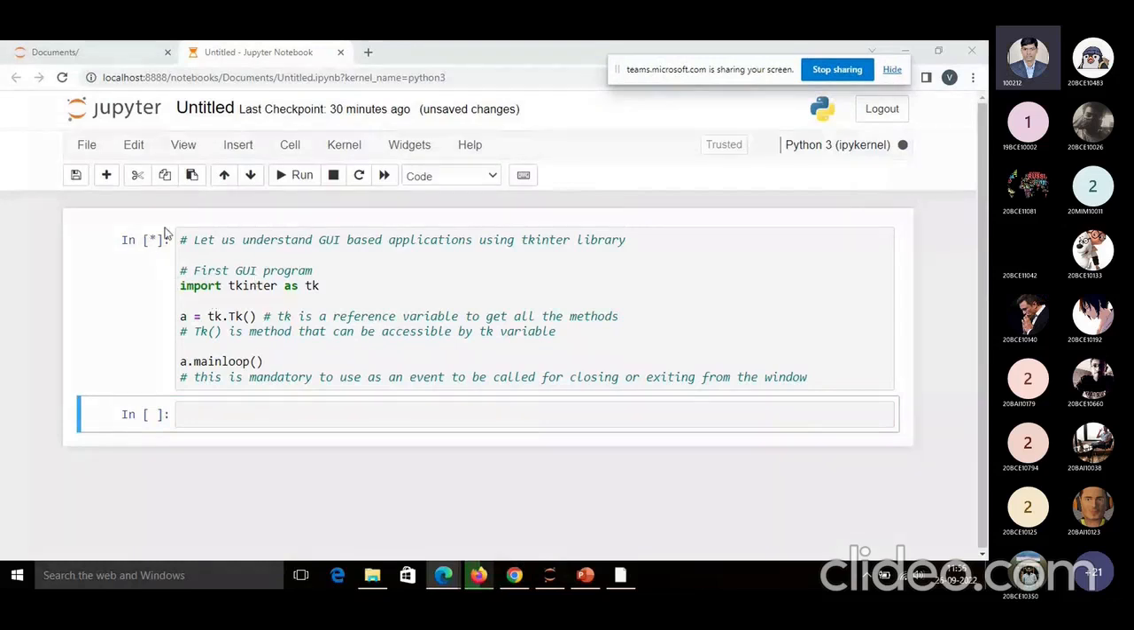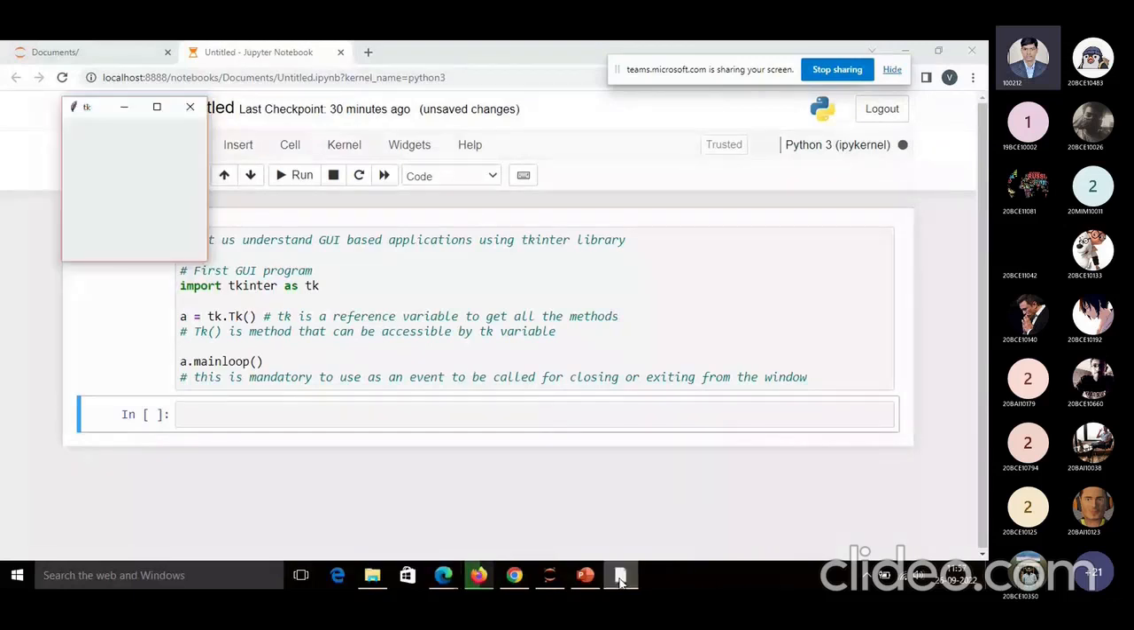You can see the star telling us the program is continuously running in the background. So where is the window? I'm just clicking on that part, and you can see it on the screen. The Tk title is coming and the feather symbol is coming, and there are three buttons: minimize, maximize or restore, and close. This tells us this is a window actually.